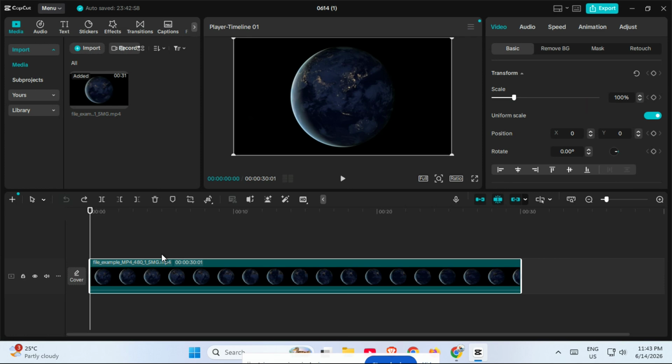Now that your video is on the timeline, look for the playhead. The playhead is the vertical line that shows exactly where you are in the video. Move it to the exact point where you want to split the clip. You can drag it manually or use the playback controls to preview your video and stop on the right frame. Taking a second here is important because the split will happen exactly where the playhead is positioned.